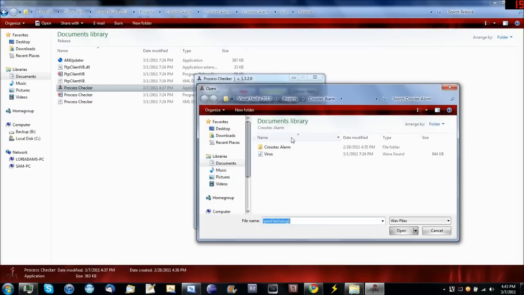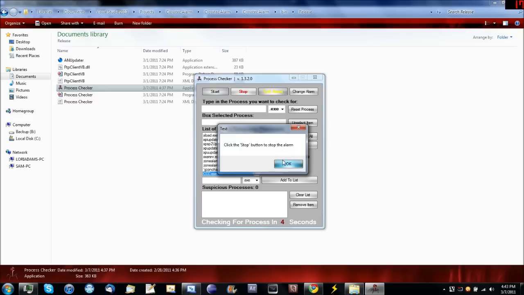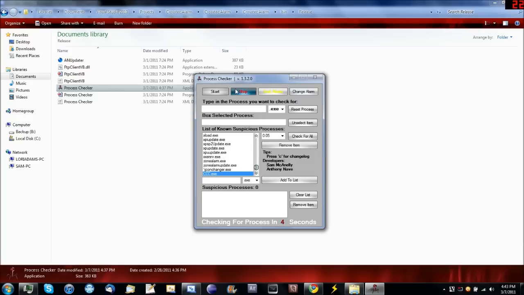And it didn't work, so let's select this. Caution. A virus has been detected. Here, I'll try to turn that up so you guys can hear it. Caution. A virus has been detected. Caution. So that's basically what the teacher would hear when she turns off our monitors.